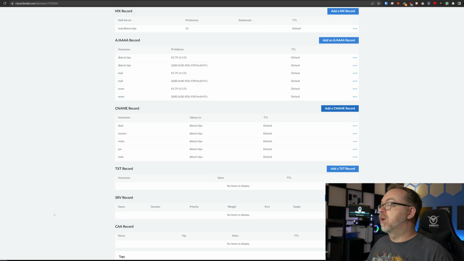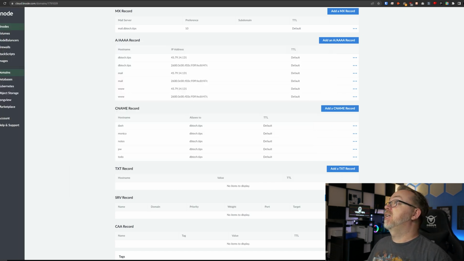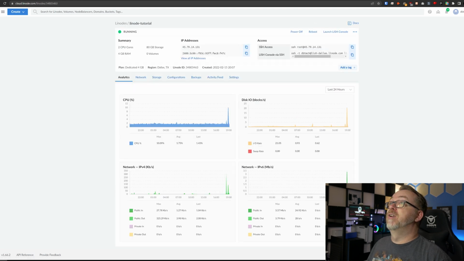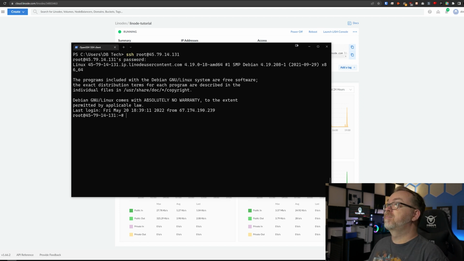So what we're going to do is come over to here. Actually, I lied. What we're going to do is come back up to here. We're going to open up our Linode, and then we're going to come over here where it says SSH access. We're going to click the little copy icon right there, come over to our terminal, and go ahead and get logged in. And then I'm going to clear my screen.